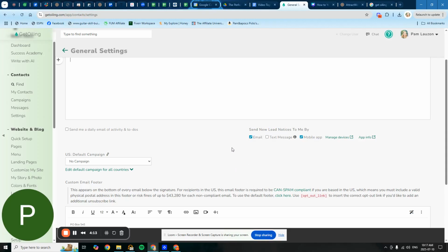So if they join your email list, sign up for a class, purchase something that you're selling through the system other than Young Living, then it will let you know. So again, do you want that by email, by text, or on the app? So set your preferences here. That's important. The default campaign.